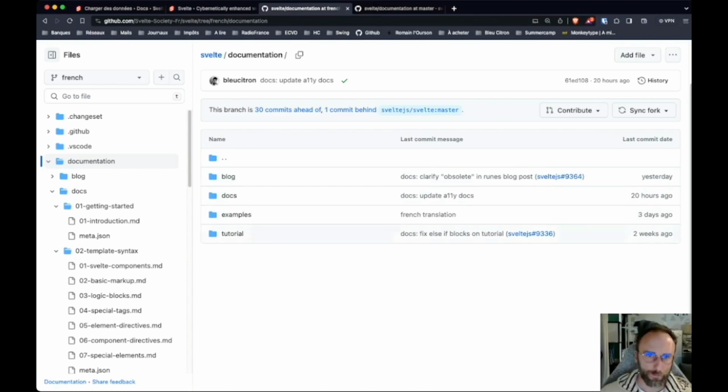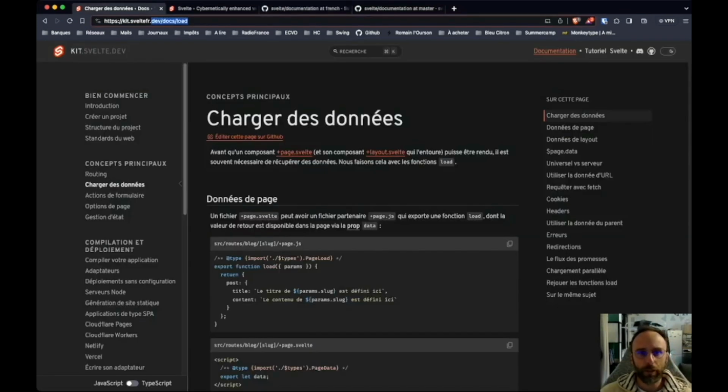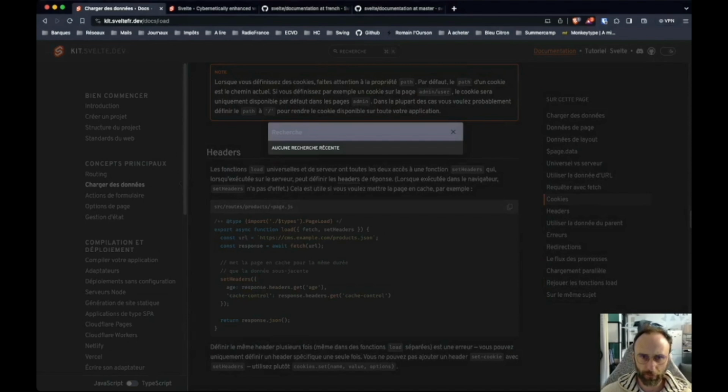Once you're done with this, you are going to be left with some elements that are not translated. For instance, this part here, which is edit this page on GitHub, or this part here on this page, or even here the search. All these elements are not in the MD files since they're UI elements.